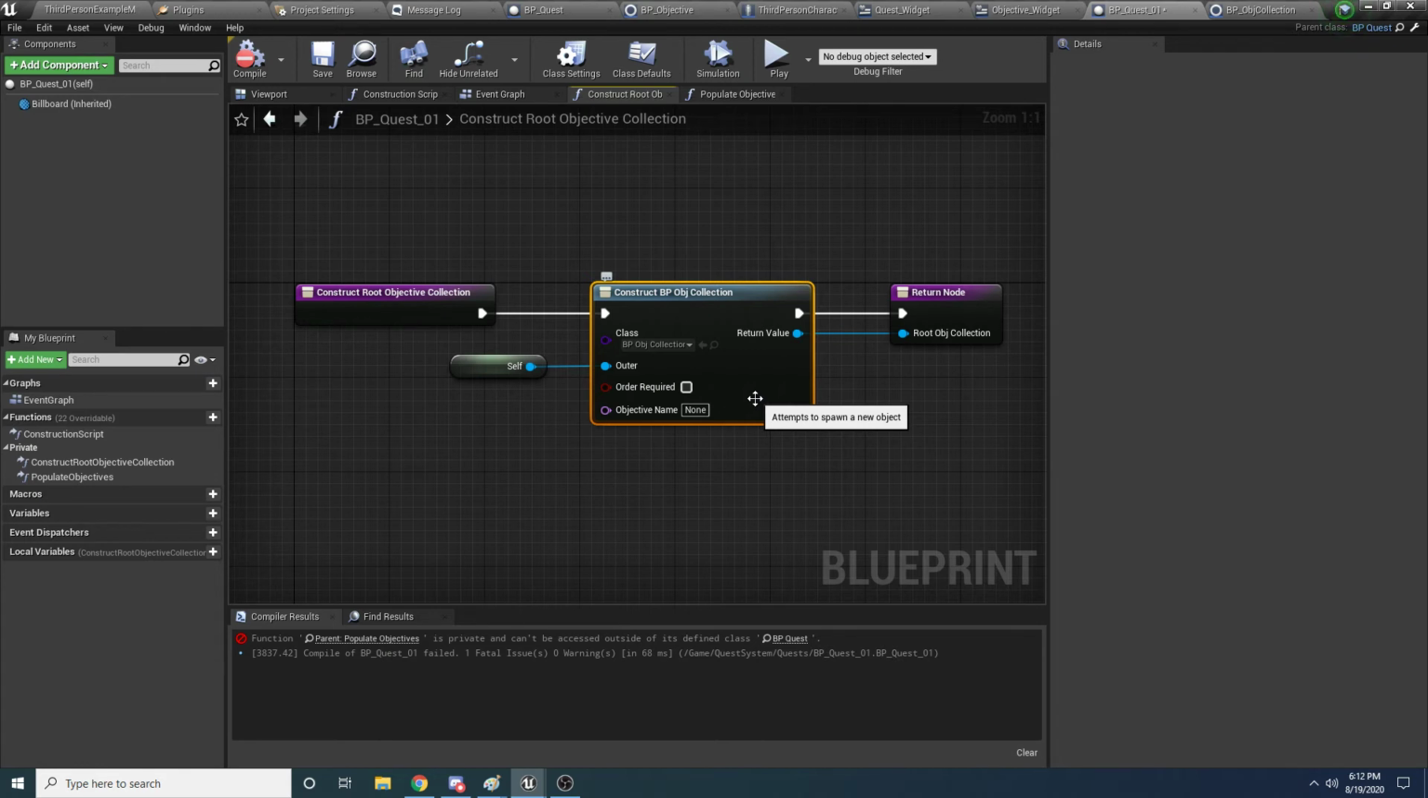I remember I said I'd explain what that means in a little bit. So that's what that means. Whenever you check that variable to expose on spawn, it exposes them here inside of where we're spawning them. So let's just fill out the objective name first. I think we'll make this one A Long Way Home.